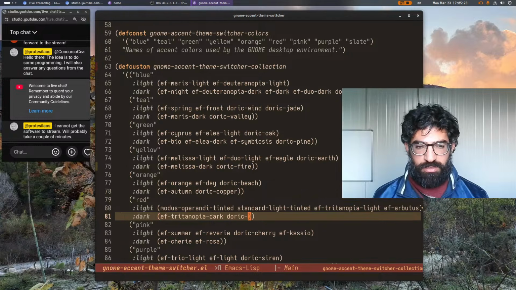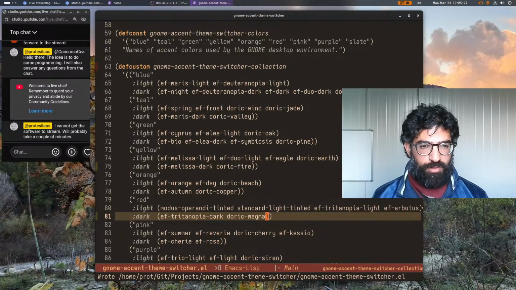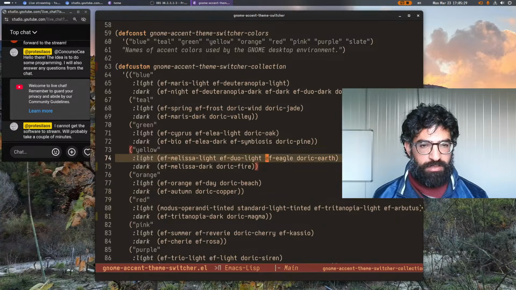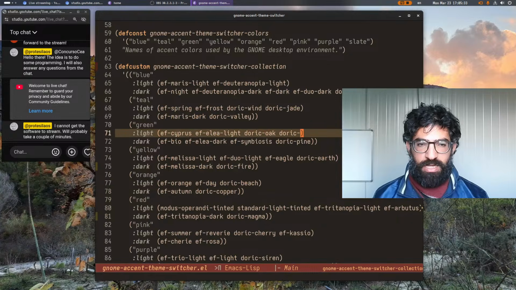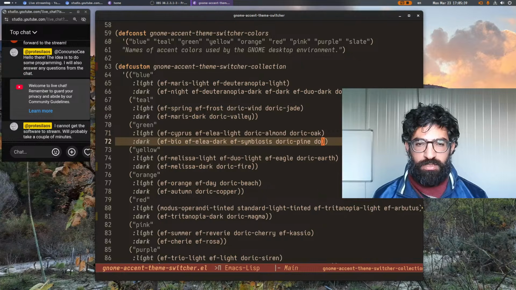And this is Doric Magma. There are three more new themes that I need to add. One is here, Doric Almond. Actually, let's put it before. Doric Almond, and here we have Doric Walnut.